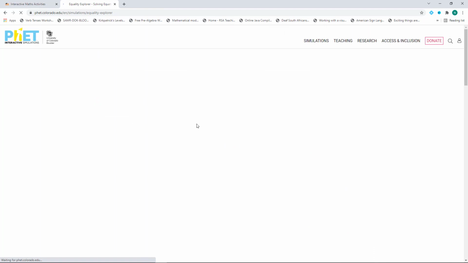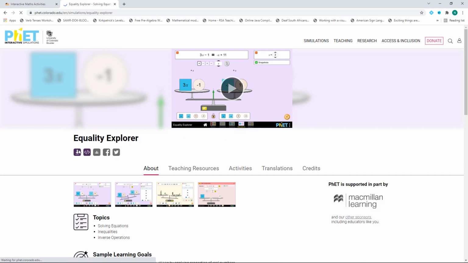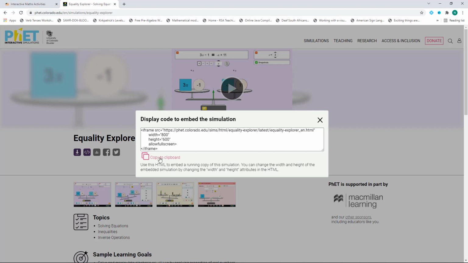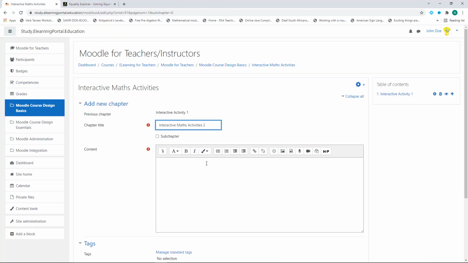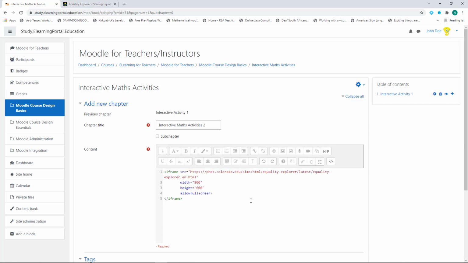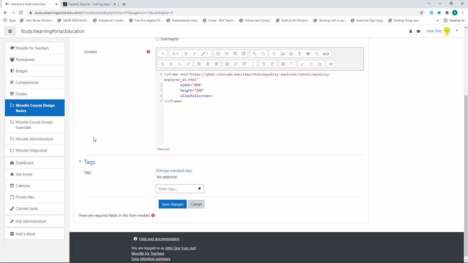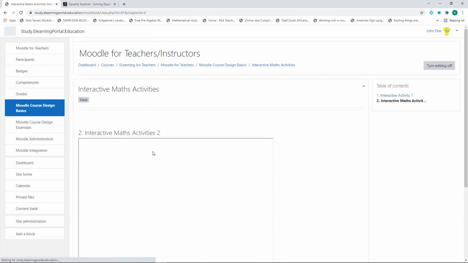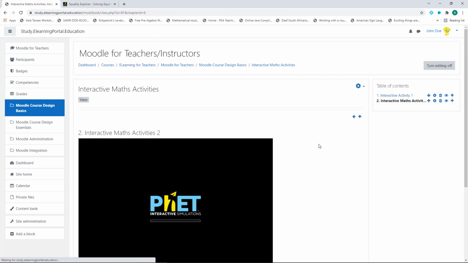And again, underneath the name of the activity, we click on the embedded code icon, click on copy to clipboard, go back to our Moodle site, and then expand our HTML editor, click on our HTML icon, and we paste that embedded code within our HTML editor, and then we click on Save Changes, and that will embed that activity within our Moodle site.